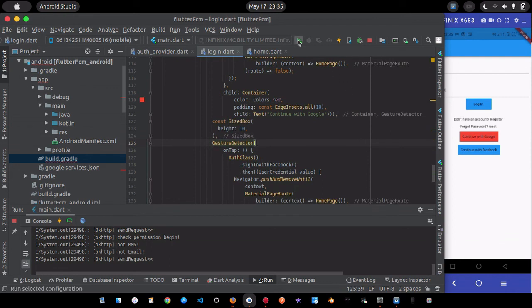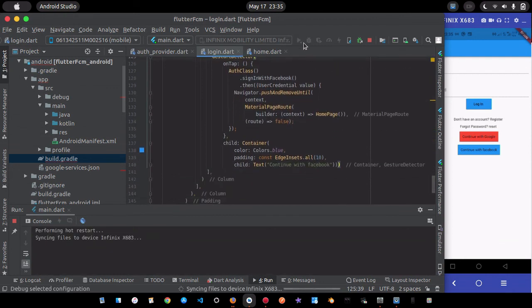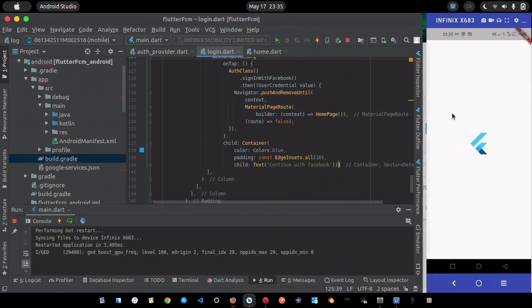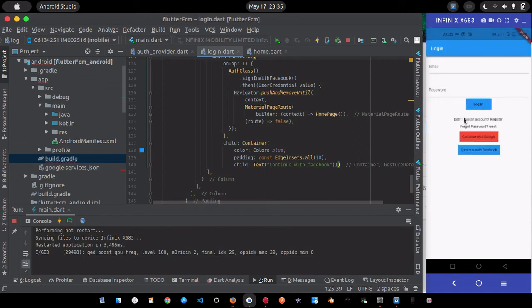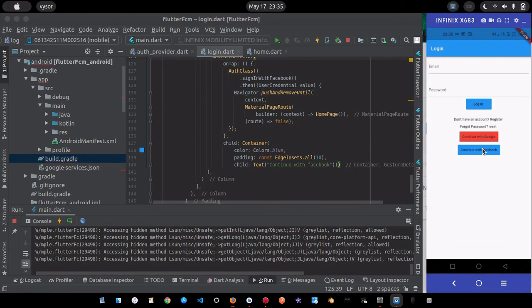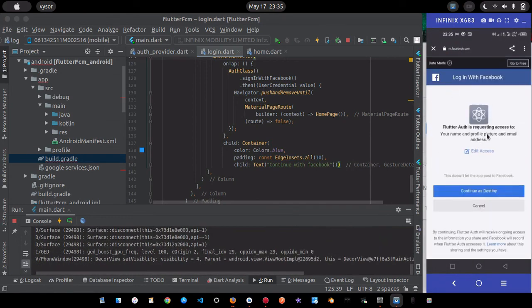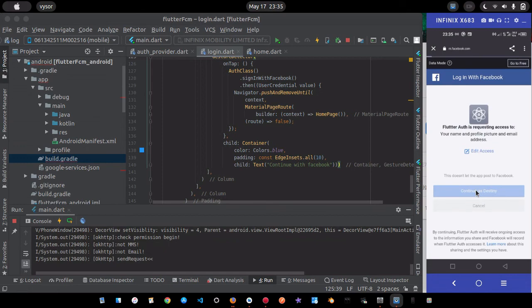So now make sure you run this. I'm going to do a hot restart, and let's see this stuff. Okay, so right now I will try to click on the continue with Facebook button to see if everything is going to work. So continue with Facebook, and once you click on it, it's going to take us to this page, and it will ask us Flutter auth, which is the name of our application, is requesting access to your name and profile picture and email address. Alright, so we're just going to continue as Destiny, and once you continue, everything should be good.